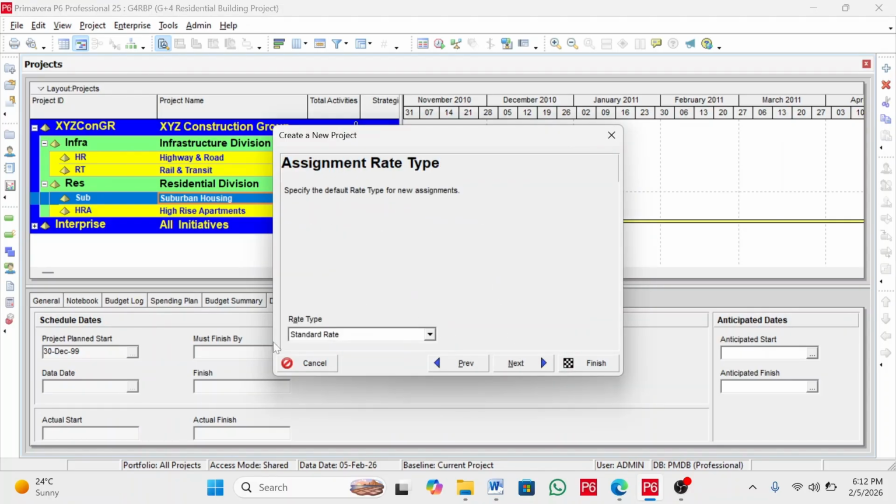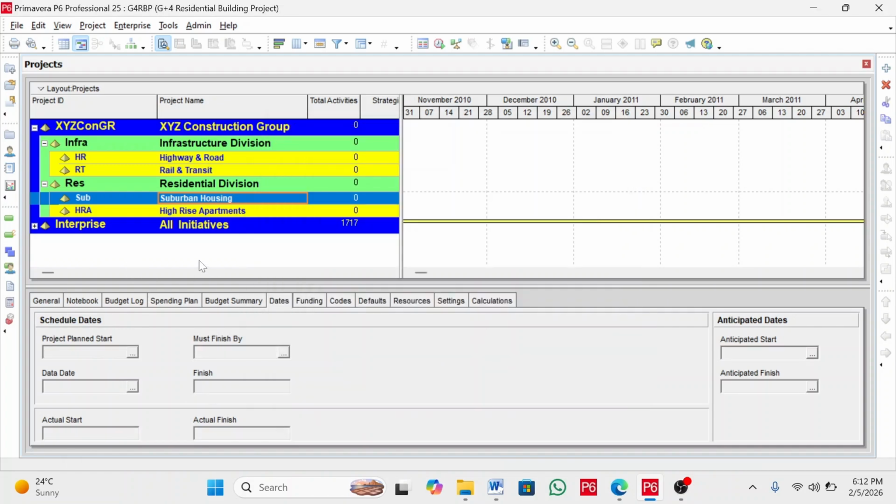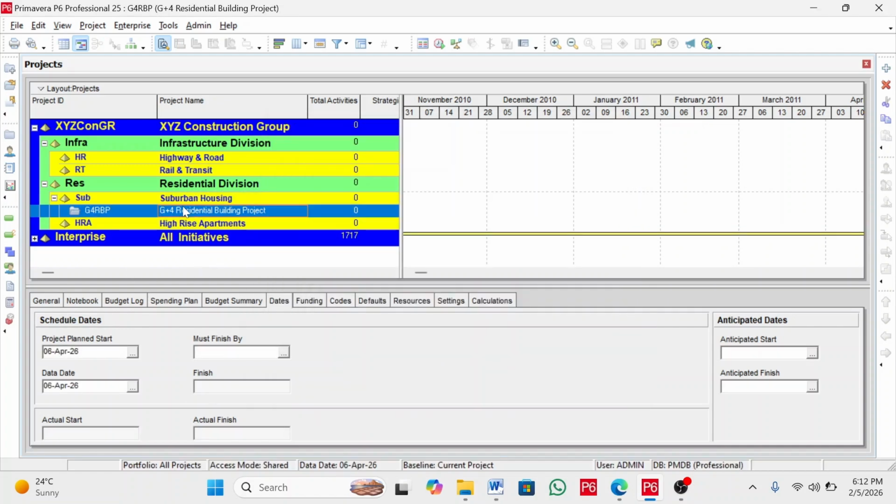In this option for the rate type, you have a default, which is the standard rate. So we're gonna pick this one. Press the next button. You will see congratulations, your new project has been created, which is the G+ for residential building projects. So we're gonna create another project as well.